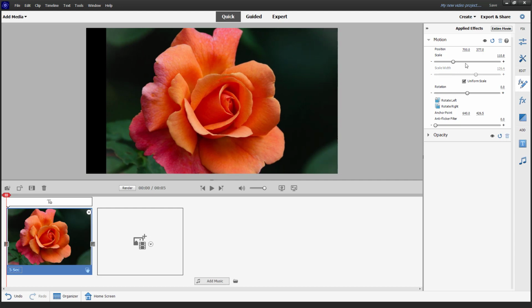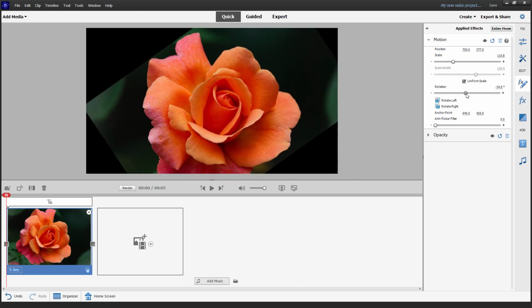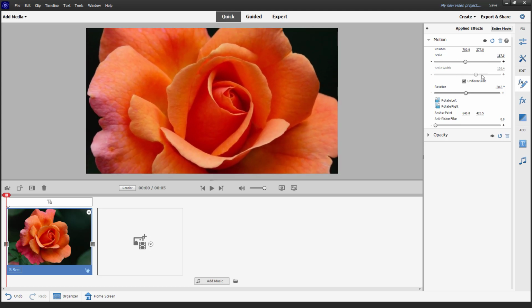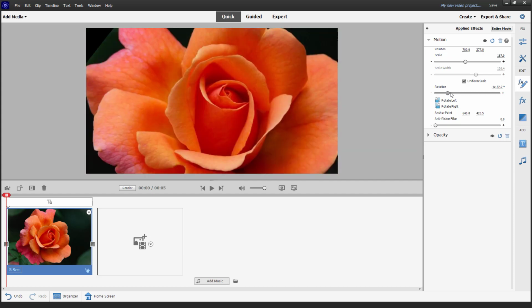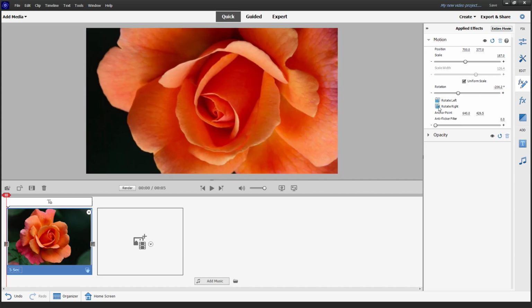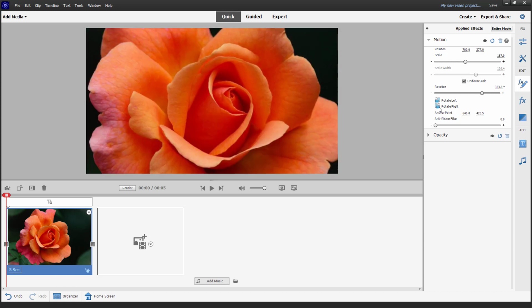Then after that, you can work with the rotation effect as well, and scale it out right here and get the effect that you want. So you can rotate it as you like. You can rotate it left and rotate it right, in 45 degrees as well, just like this.